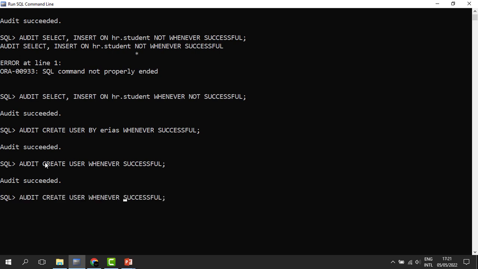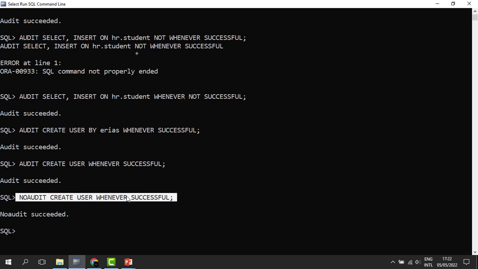Now I want to stop this auditing on all users whenever it is successful. How am I going to disable it? To disable it, I'll just say no audit. So when I run, they're no longer auditing the create statement by users whenever successful. So we are ready to go.